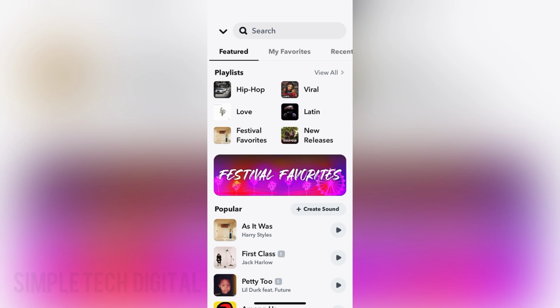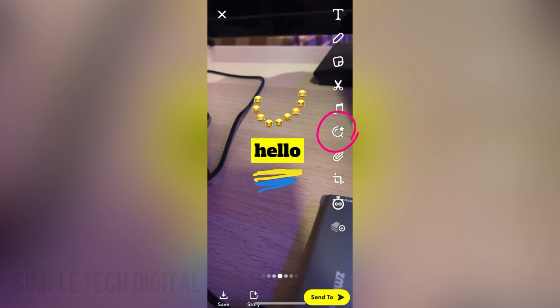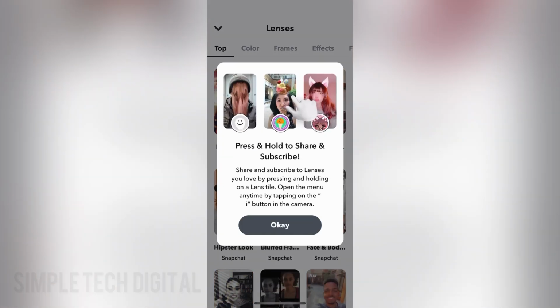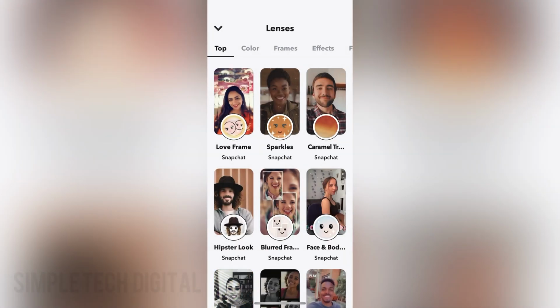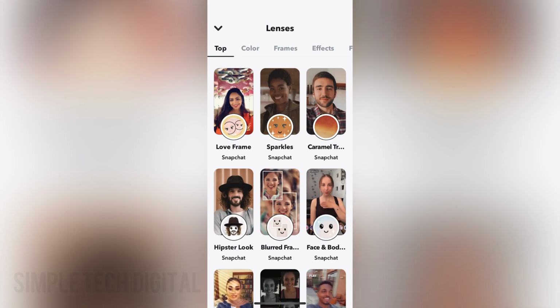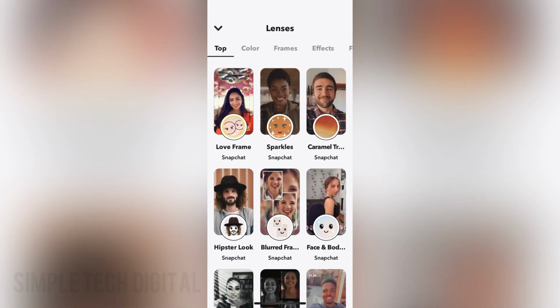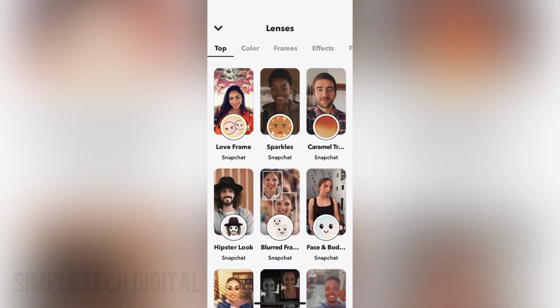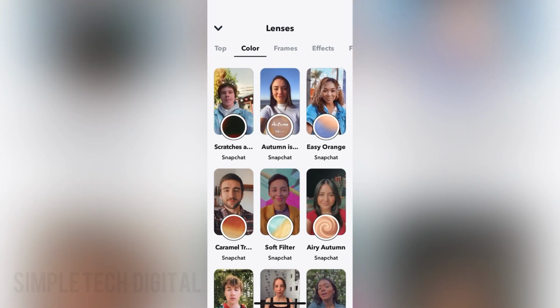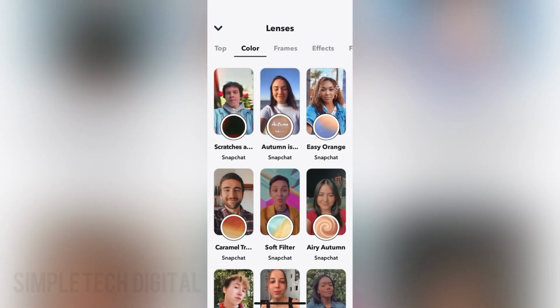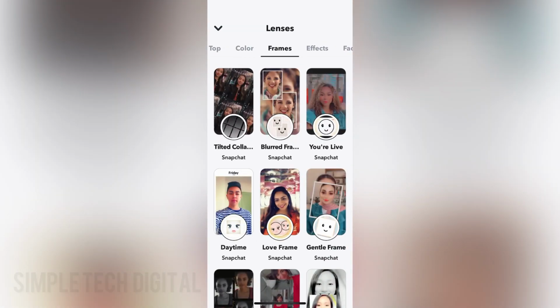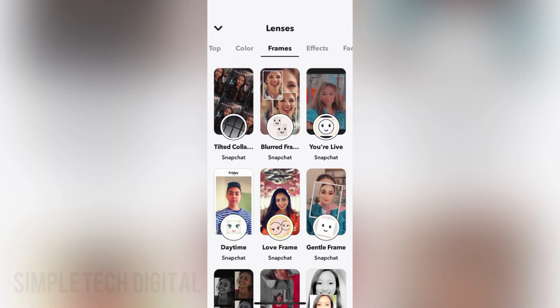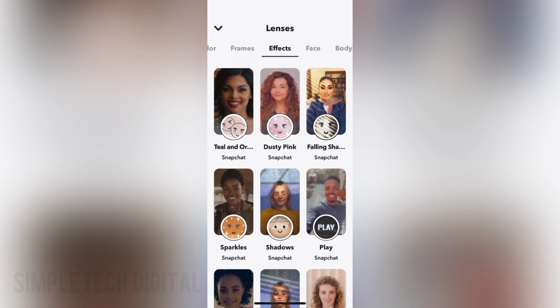Under that is our lens icon, and if we were to click on that, we will be brought towards the screen right here, where we can choose any sort of filter that we like. So if you click on top, you can see all the top filters that are being used. If you click on color, you can go through different types of colors that they have for filters. And if you click on frames, you can see all these different types of frames that they have, as well as effects. You guys get the point.